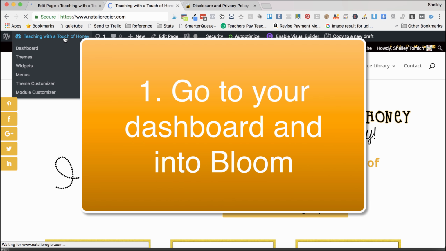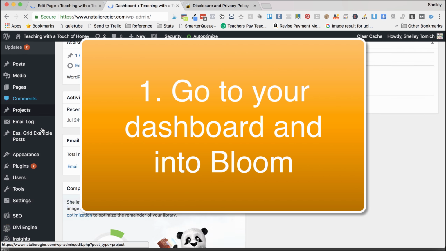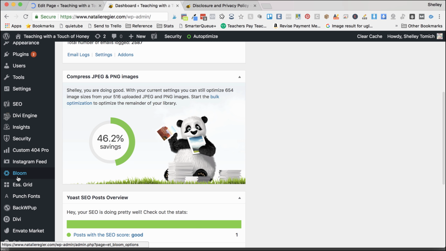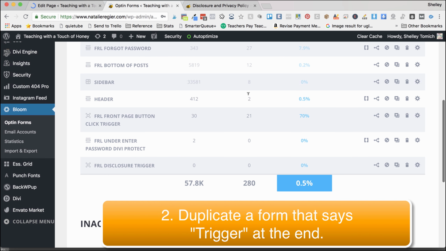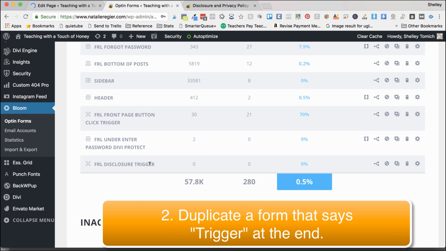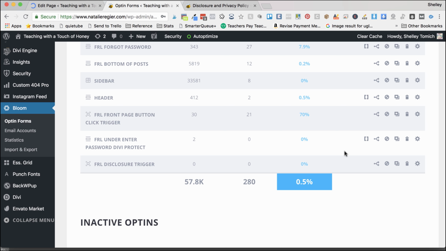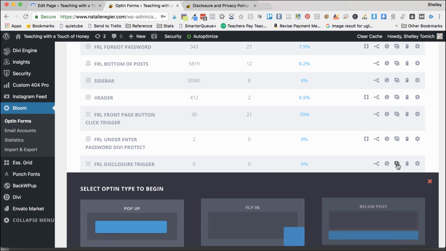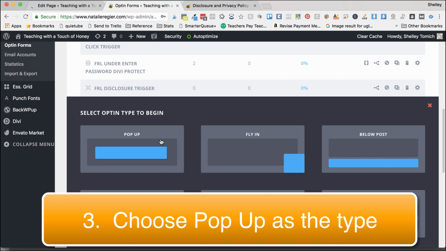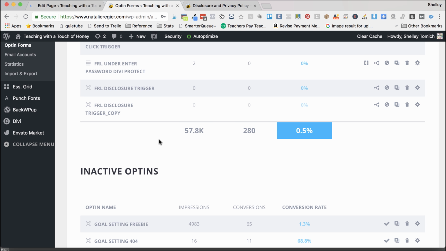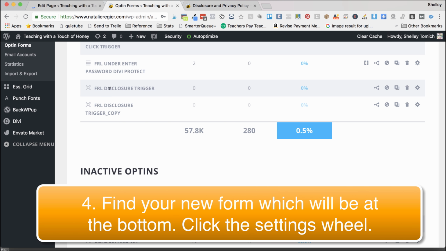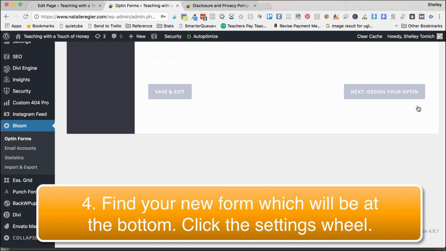All right, go into your dashboard, and you're going to go to the section on Bloom. These are all of your opt-in forms. Find one that has trigger at the end. That means that it's already pre-formatted to pop up, so it's like applying a template. I'm going to click duplicate, select the pop-up, and you'll notice that it's now the last one, and it's whatever you duplicated it from with copy at the end. Click the settings button.